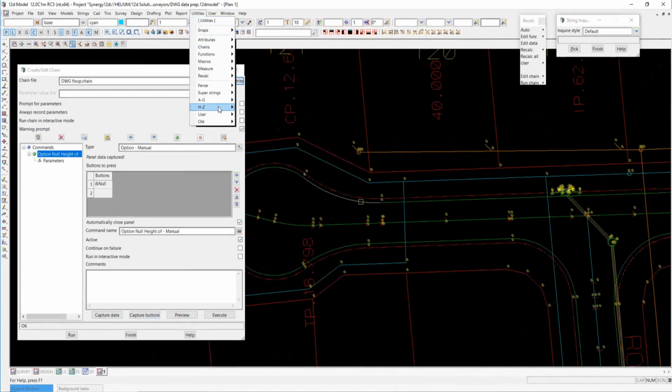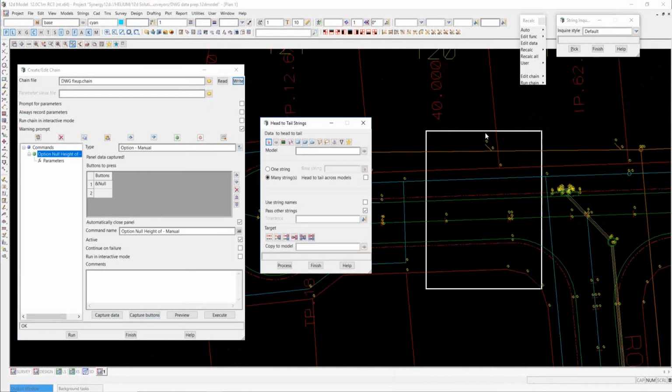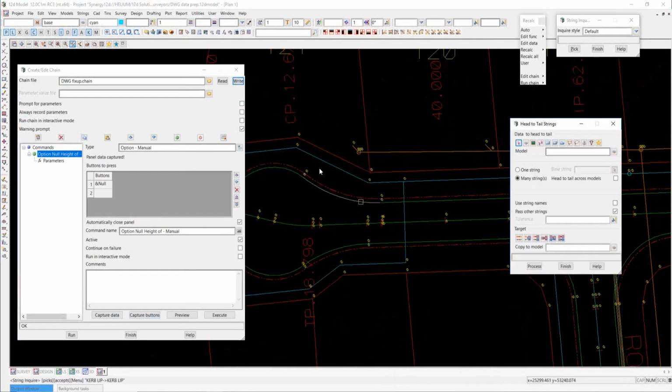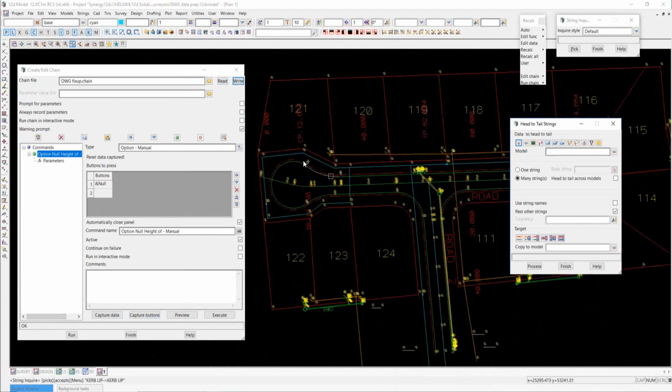Okay, so the next one that I'm going to use is utilities, H to Z, head to tail. It's kind of like a global join where you want to globally join a whole heap of strings together. So once again, I'm going to use plan view 1. And down in here, I'm going to use the tolerance to say anything within a millimeter of each other. So if there's two strings that are within a millimeter of each other, I want to join them together. So I can just go replace.